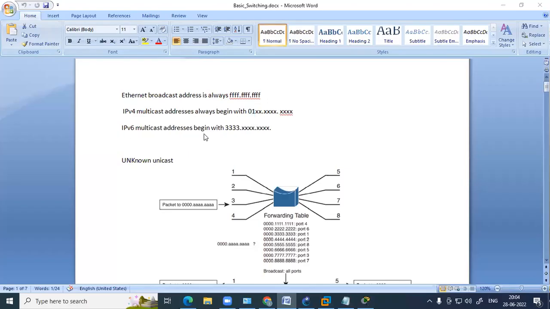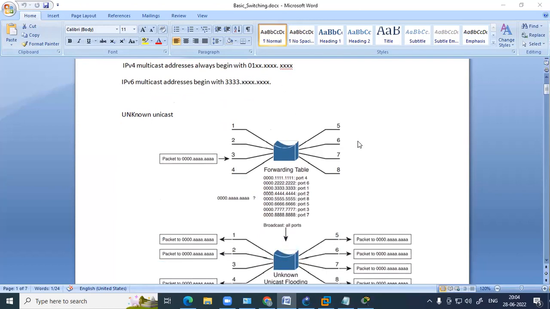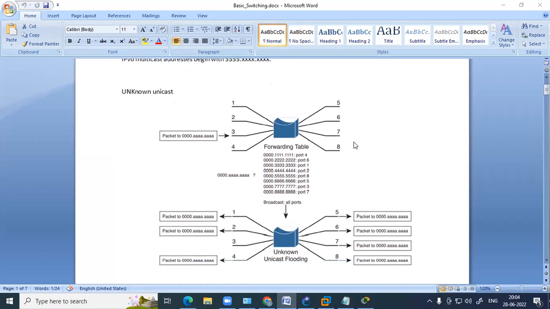And IPv6 multicast addresses start with FF. Okay. Then yesterday we discussed unknown unicast. See here, this is an example. This is a switch.